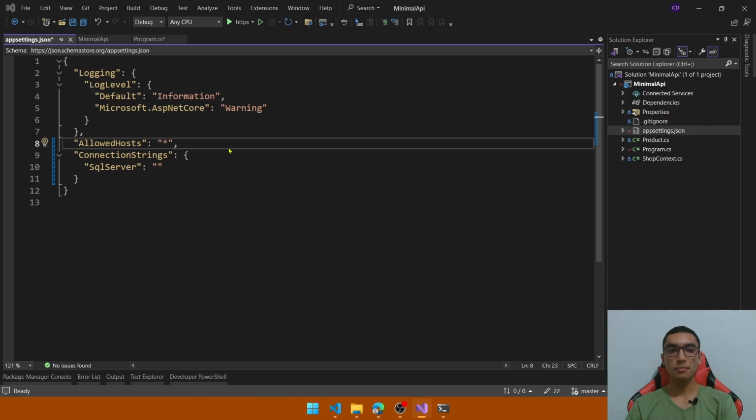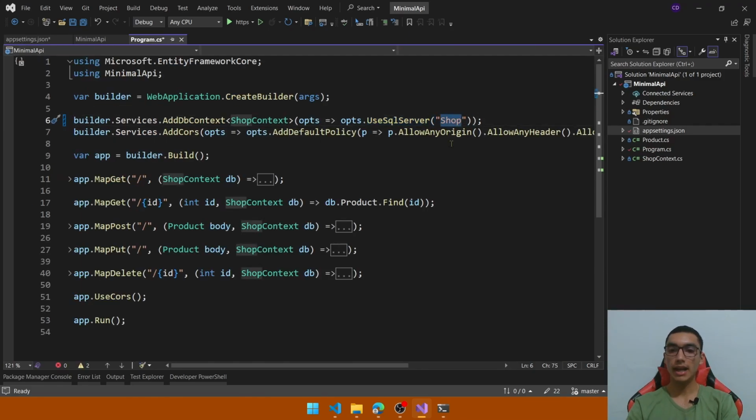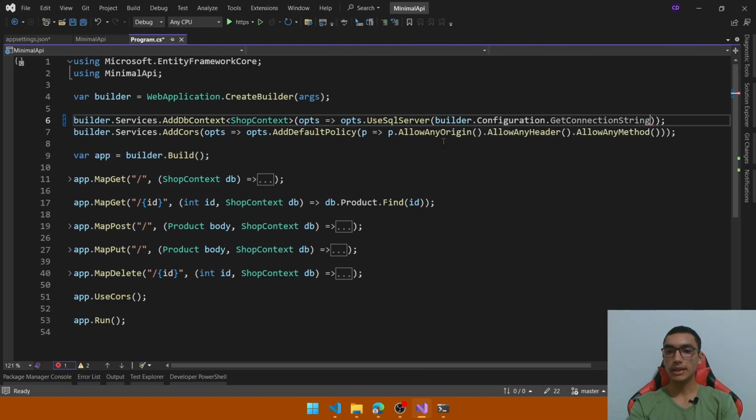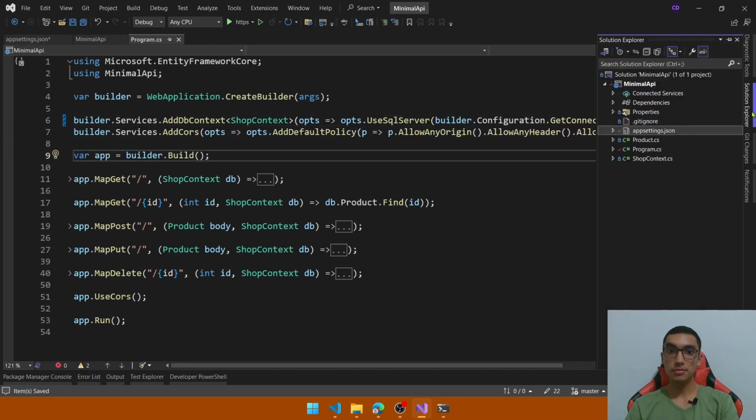Go back to the program.cs file and access the appsettings.json, calling builder.Configuration.GetConnectionString, passing the key. Open the Solution Explorer, and add a publish profile to deploy this API.